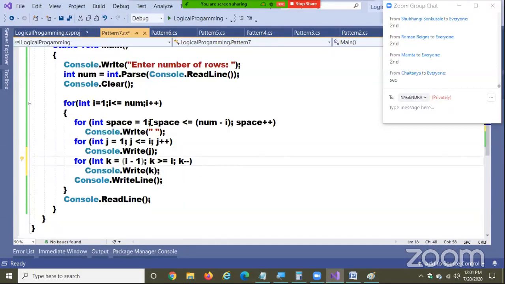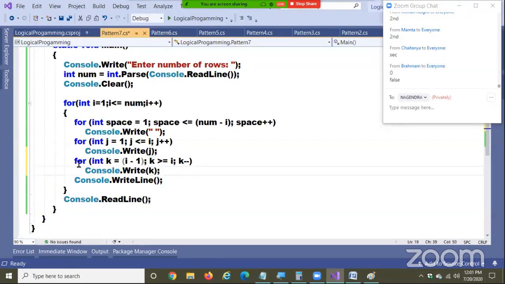Now understand this loop. First time i value is 1. Now come here. k equals i minus 1, means 1 minus 1, 0. k equals 0. k greater than or equal to 1. But k is not greater than or equal to 1 now, because k is 0. So condition true or false? Condition false. Means in the first line, will this execute?